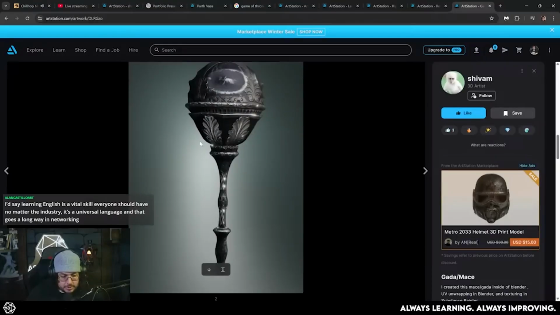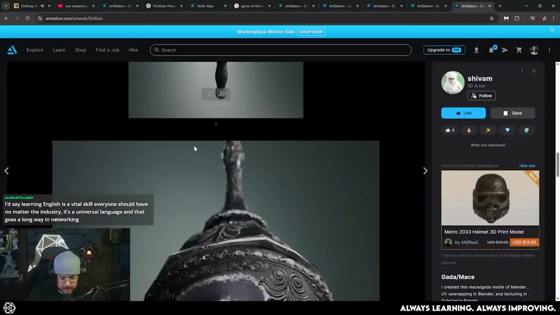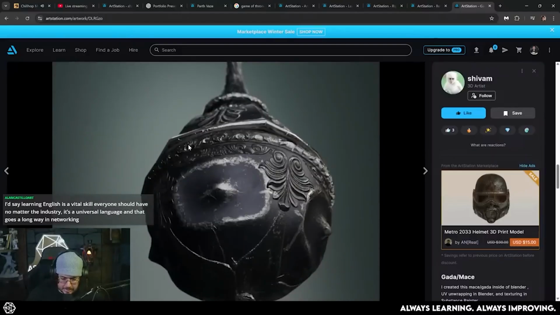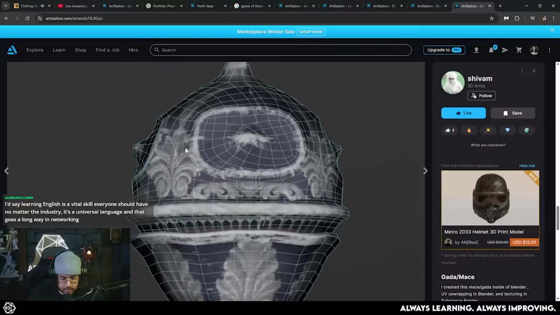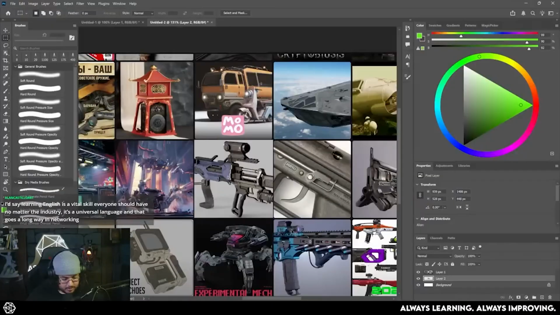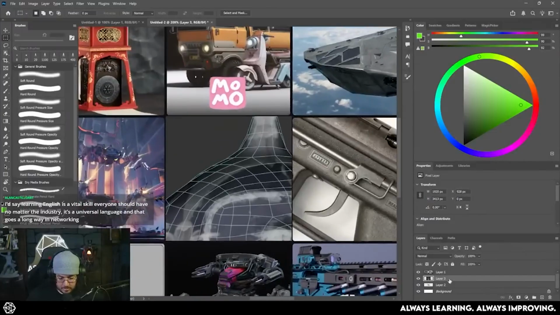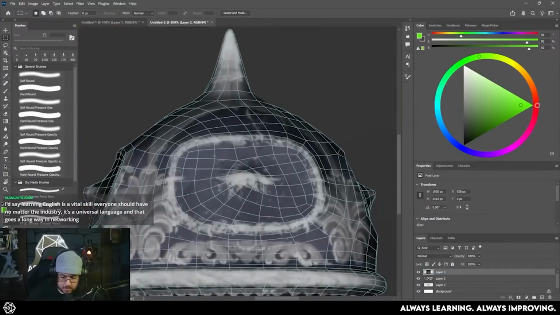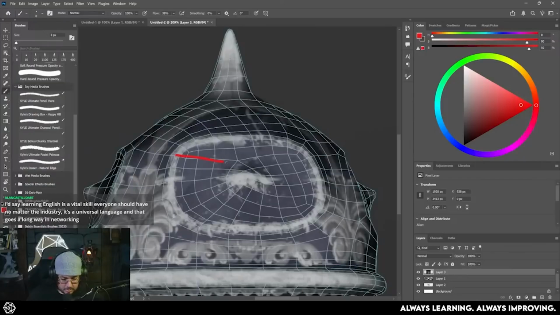Okay, it's a relatively simple prop. It's like a mace, a Gada mace. I like the details, but this is not right. And you know this is not right, Shivam. Why is this not right? Because you probably just Zremesh this thing. How do I know that you Zremesh this thing? Because of these spirals. See, Remesher loves to do spirals. It's one of the things that it does.